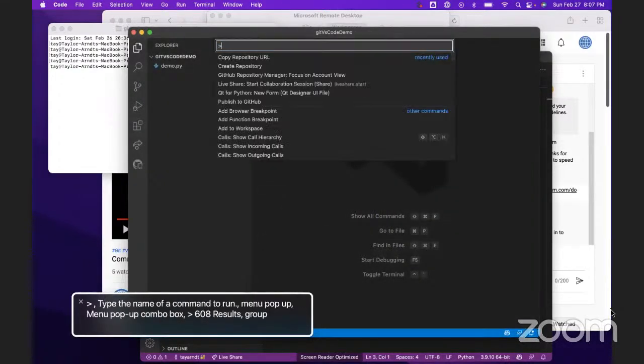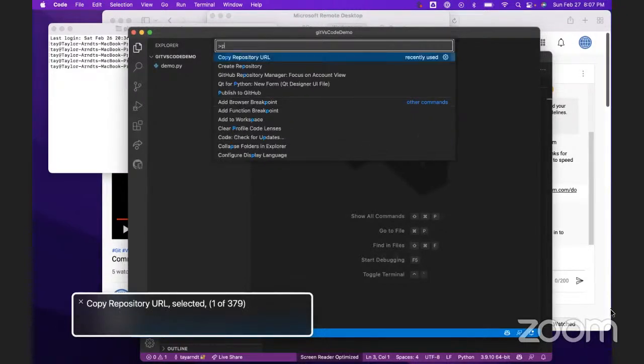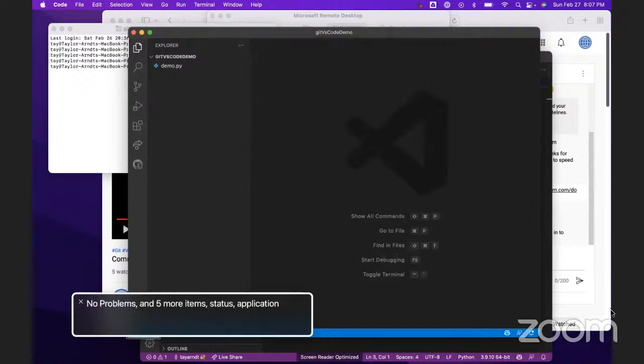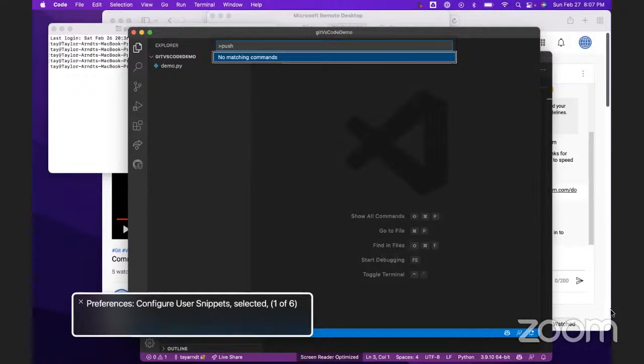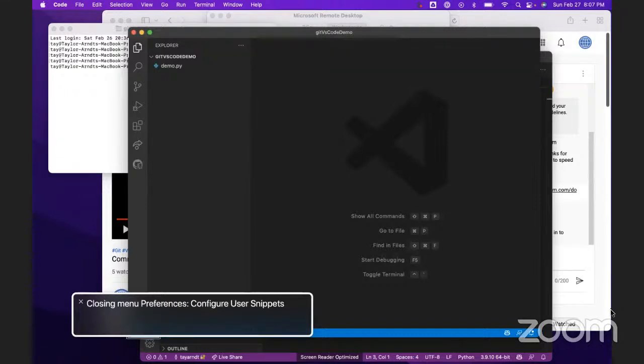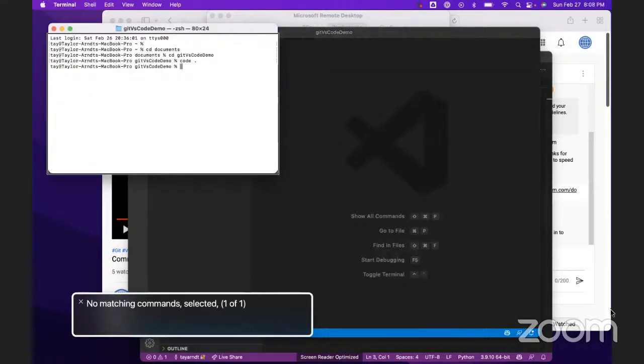Let me go ahead and run the command palette and search for push. No matching commands. Closing menu. So, that's good. It's on GitHub. Let me go make sure I can get the URL.